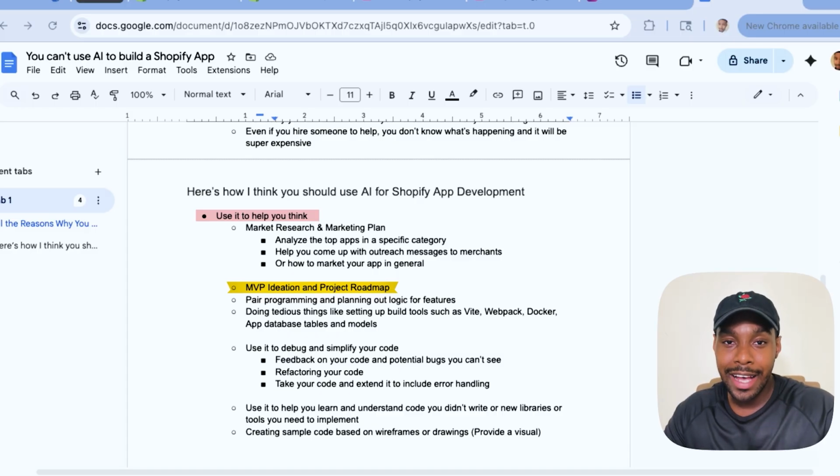Now, of course, as you're building it, the plans might change as it did for me because I was building one app in the cart abandonment space, and then I ended up pivoting to building a bundle builder app. So yeah, things change. Sometimes you got to pivot, but having it come up with a roadmap and a plan for you definitely gives you a lot of clarity. So I think you should do that.